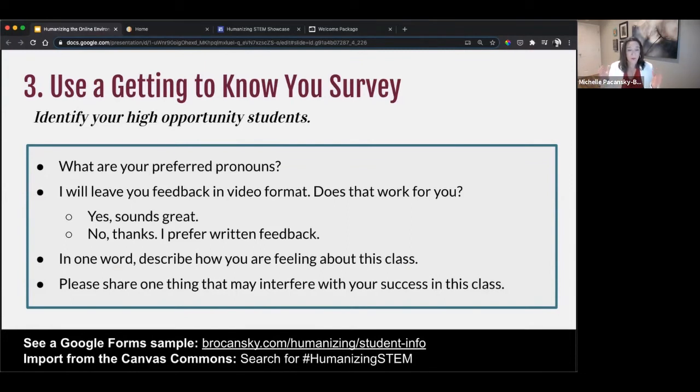So one of the challenges with doing voice and video feedback is that the captioning isn't usually built in. And so asking this question up front allows you to identify the students who say, no, I don't want that. I prefer written feedback for whatever reason. And you make note of that. I'm going to talk about making note of that in just a second.